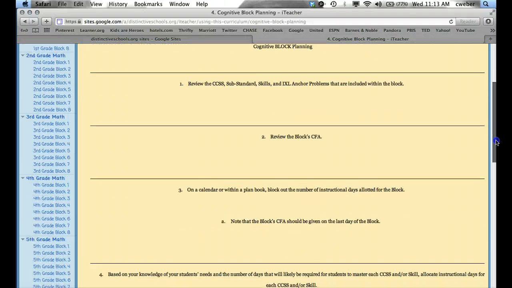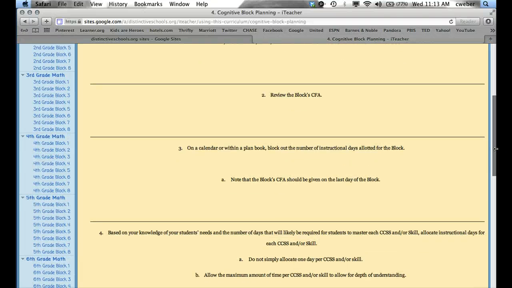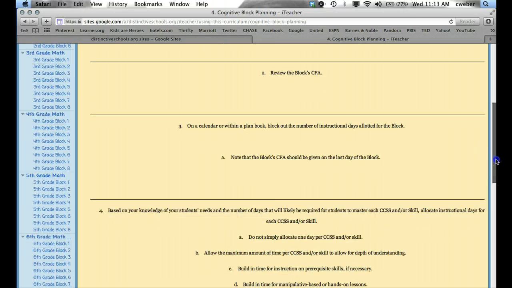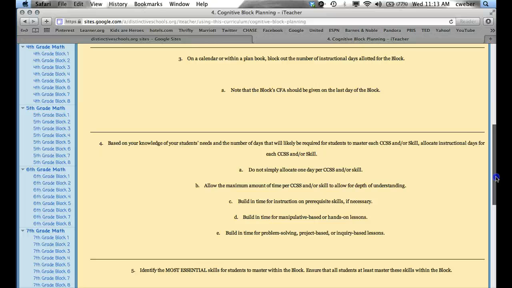Okay, the next step is to get out your plan book or a calendar, whether you do this electronically or otherwise, and block out the number of instructional days for that particular block, noting that the CFA should be given on the last day of the block. And then, we're going to use our professional judgment, okay? And that's what step 4 takes us through.